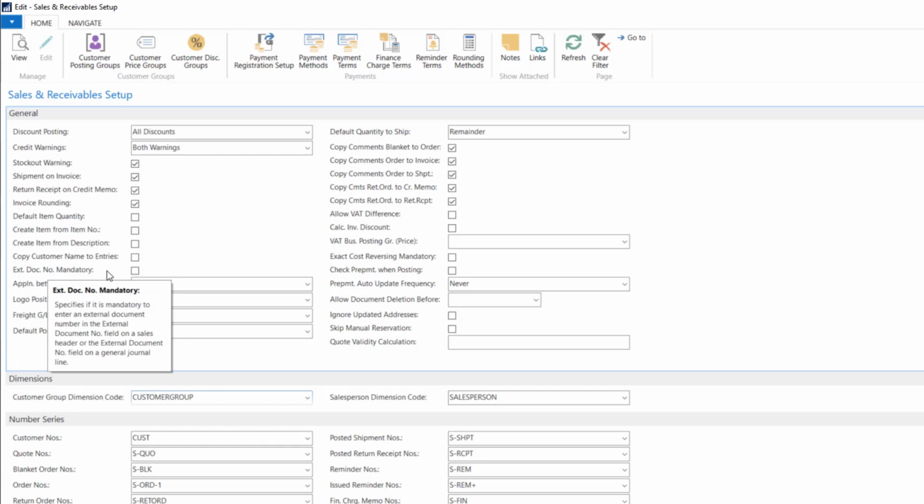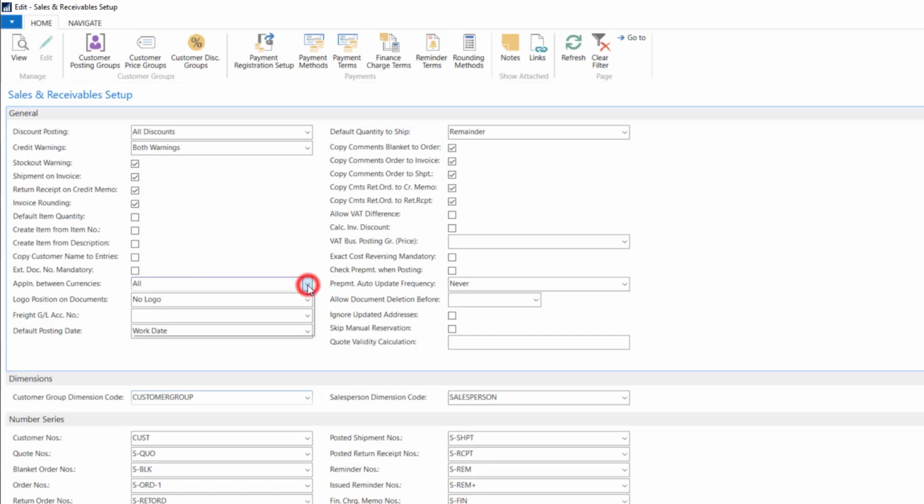External document number mandatory means that the system will ask you to fill in an external document number when posting sales invoices or general journal lines. Application between currencies. With all, the system will let you apply with different currencies. With email, you will use only European Monetary Union. With none, the system will not allow you to apply with different currencies. This is the best option in my opinion, so you should use this one.